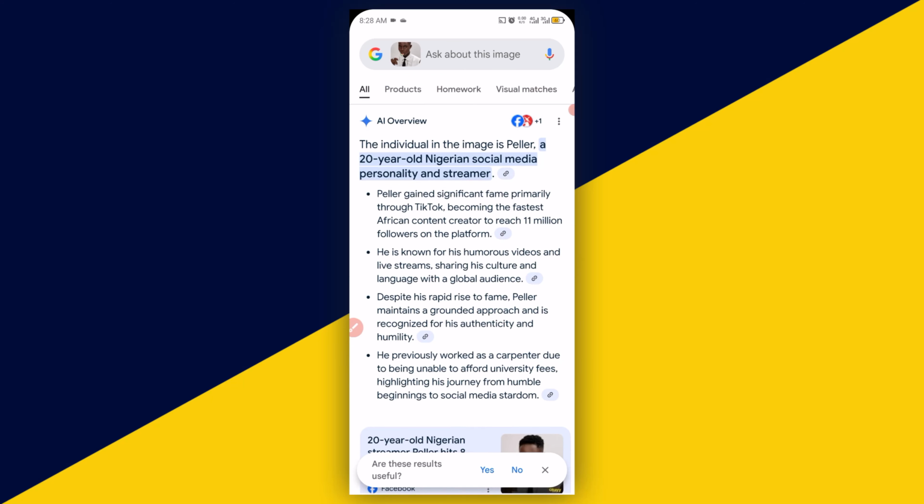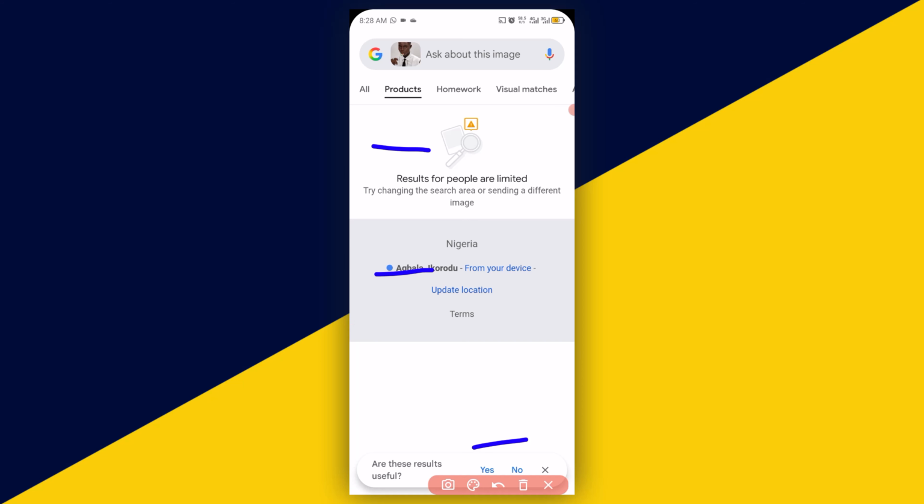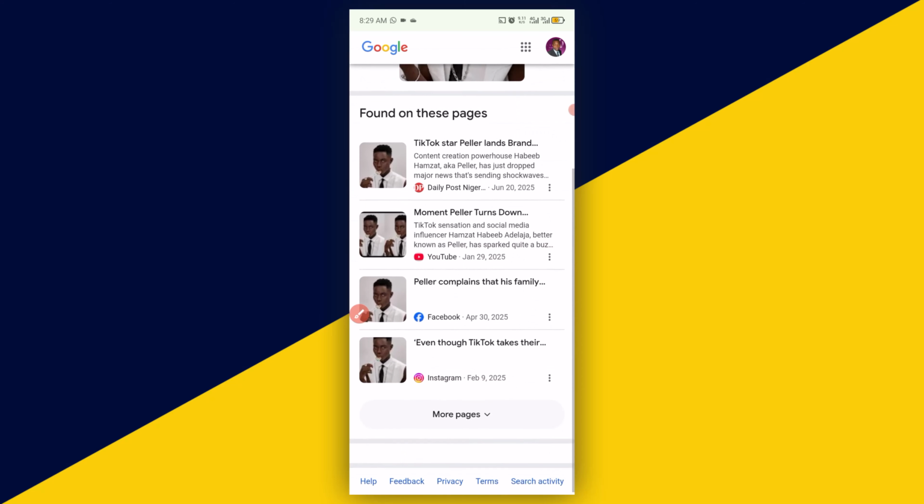You can also search by products. So if it is a consumable or if it is a selling product, you are going to see links whereby you can make a purchase of those items if you reverse image search. Okay, and if it is something else, you can also come to about these images right here. Click on about the image, then you are going to see detail about the image. When the image was uploaded, you can see similar images are at least 1 year old. You can see it right there, and the more you scroll down, the more you see all the platforms whereby these images have been used so far.